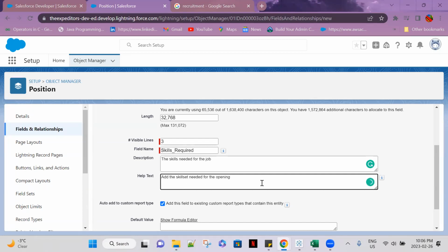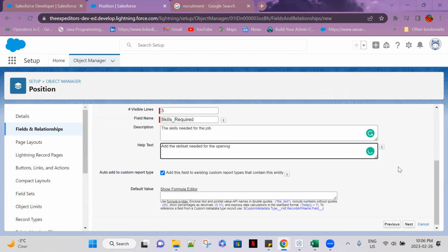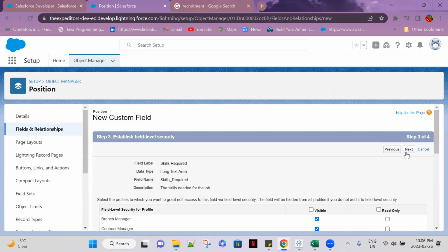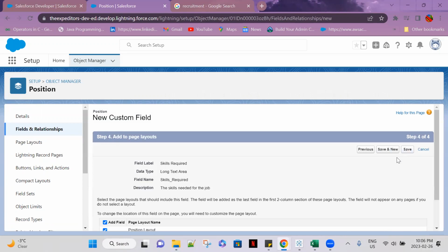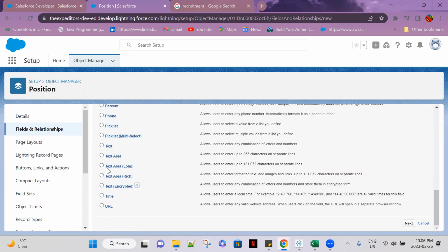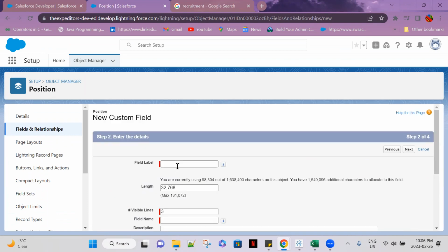So everyone, are you able to follow? Yes, sir. Is there anyone who is facing any difficulty or any issue? For me, no. Great. Now again, save and new. And again, we are going to create one more text area long, which will be for educational requirements.